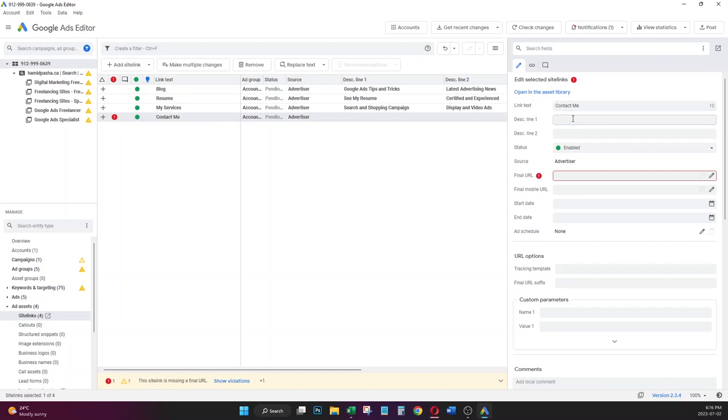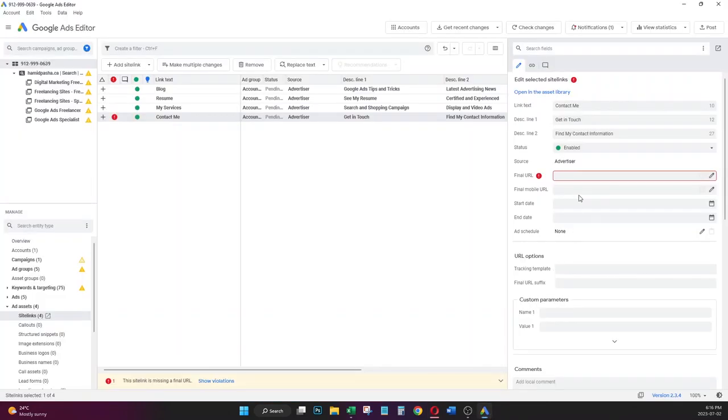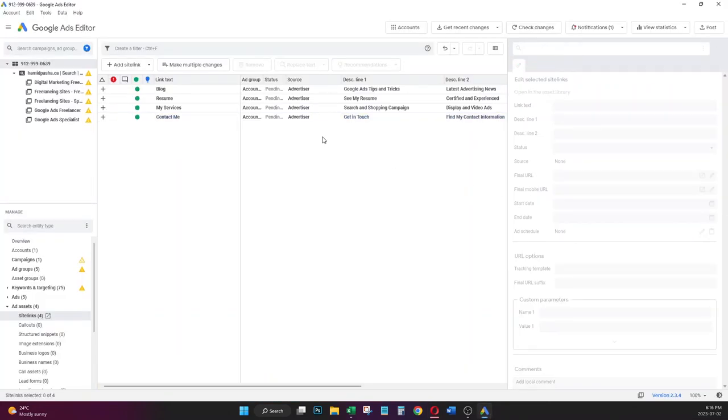Description line one, something simple like get in touch, find my contact information. And I can give my contact page. It actually has a form on that page too, so it's easy to track conversions.